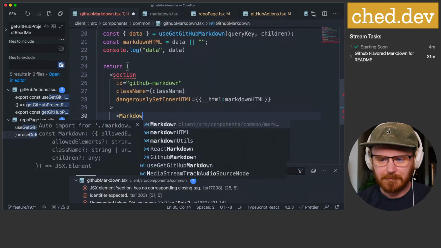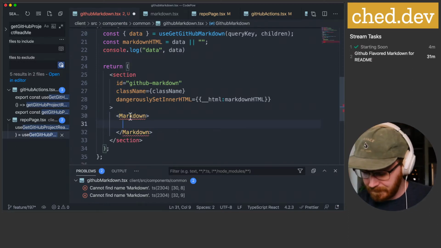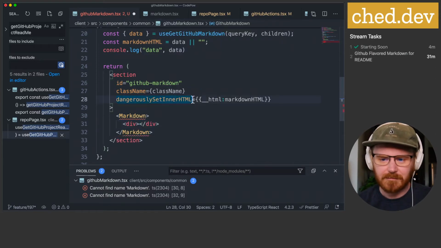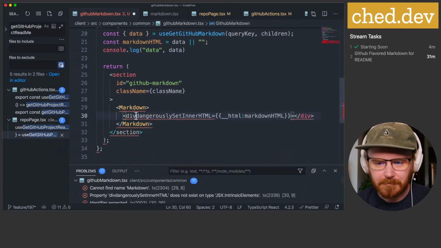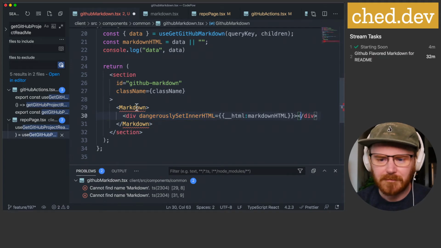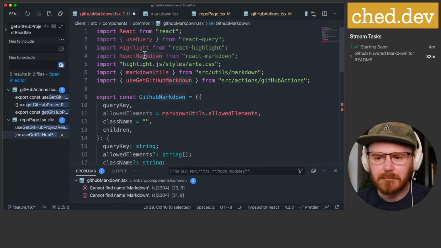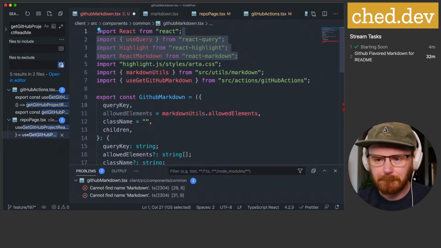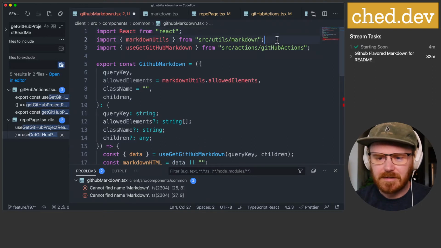Markdown. And this is gonna go on here. So maybe I don't need the React query. Or that one, of course. And the Markdown utils.